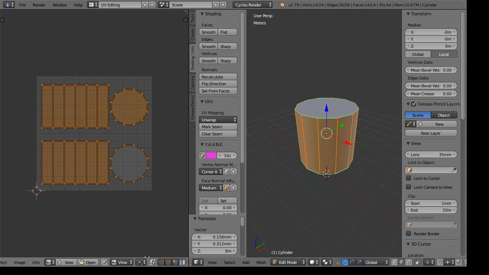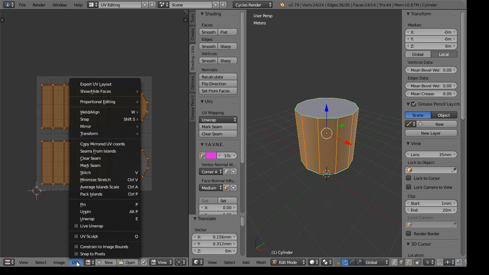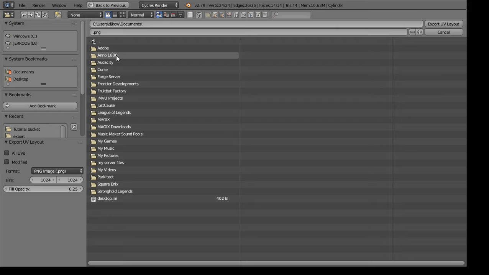Middle mouse click, drag this over. UVs. Export UV layout. Now, right here in size, you can change this to the standard for Planko, which is 256. If you do that, then your starting point for making your texture is at the Planet Coaster Frontier recommended size. Because if you leave it at the default 1024, that's 2 times larger than the recommended size for Planet Coaster.